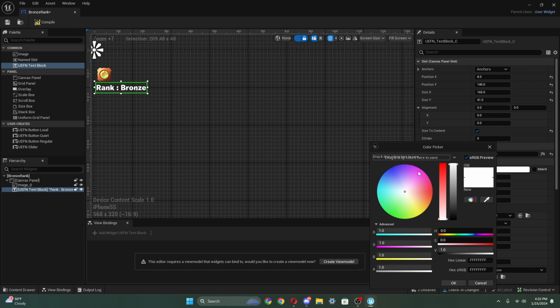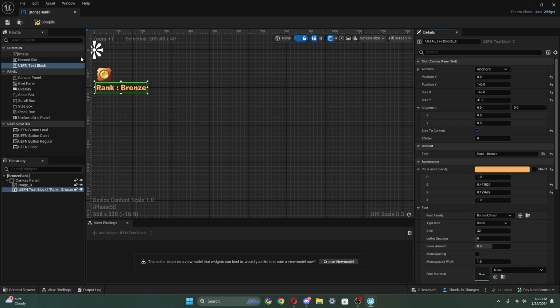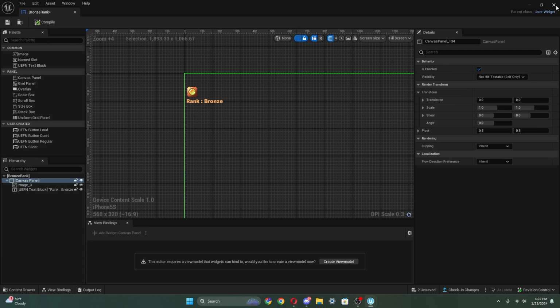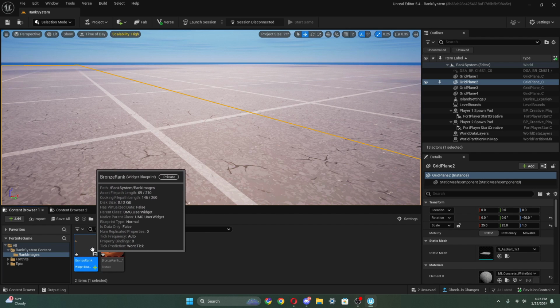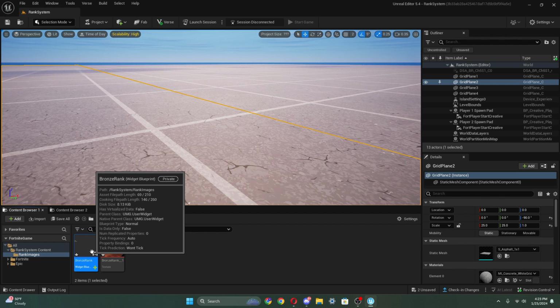And you can actually just change the color here to whatever you want. I'm going to choose a reddish color, or a bronze color basically, because our rank is bronze, or just a brown color in general. Okay, so let's just compile it here. All right, there we go. And yeah, so let's exit out of it. And now we have a widget here. We have our bronze rank widget.